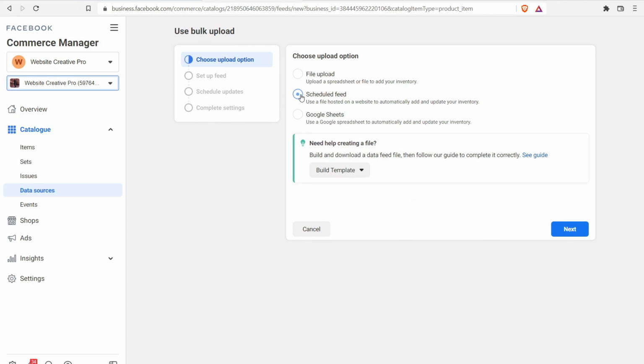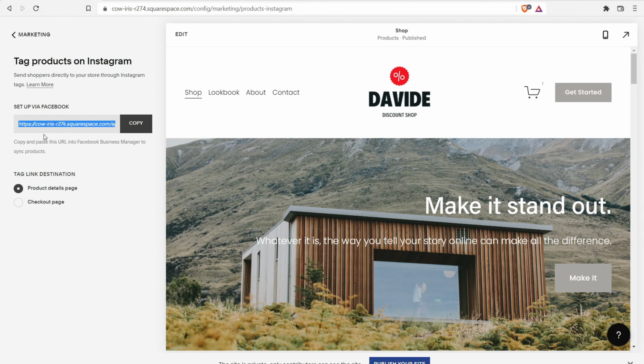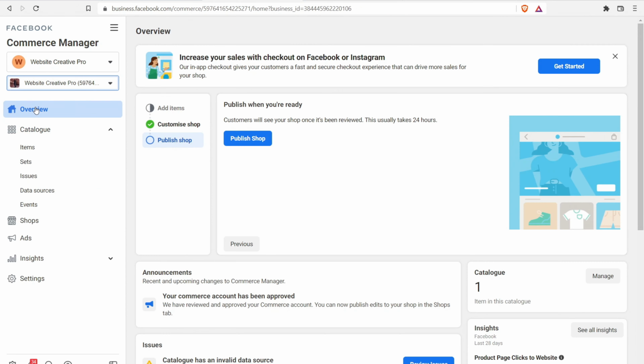We want to schedule a feed, click on next. And then right here is where we copy and paste in this information over here. And that's it. And then you click on next, schedule updates and complete settings. So it's not going to work until Instagram is approved, but that's how you do it.